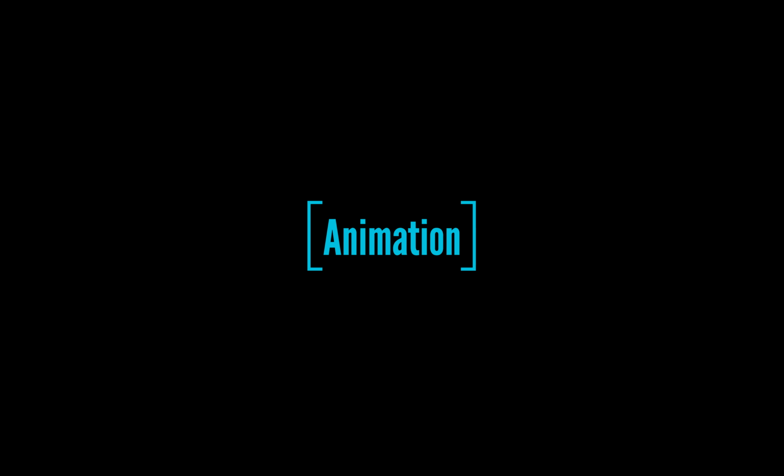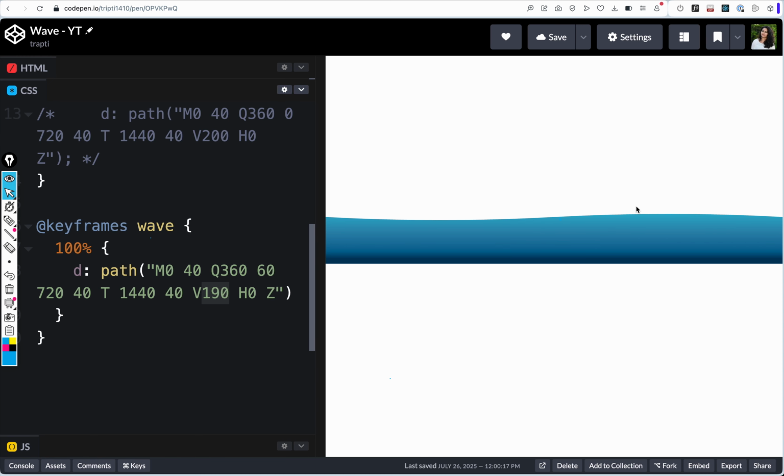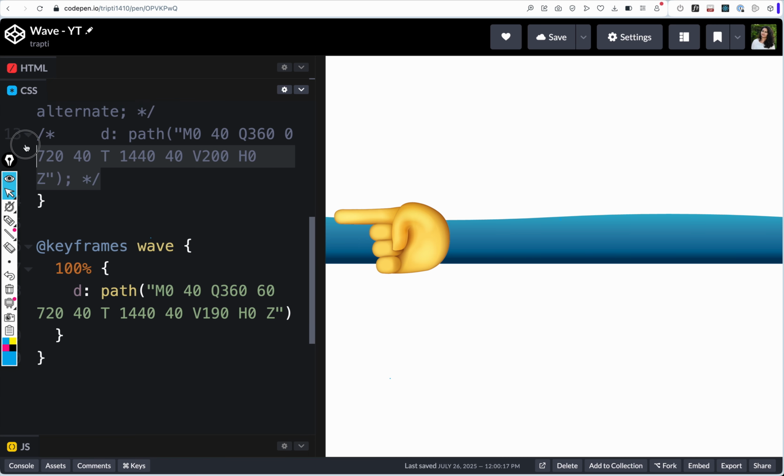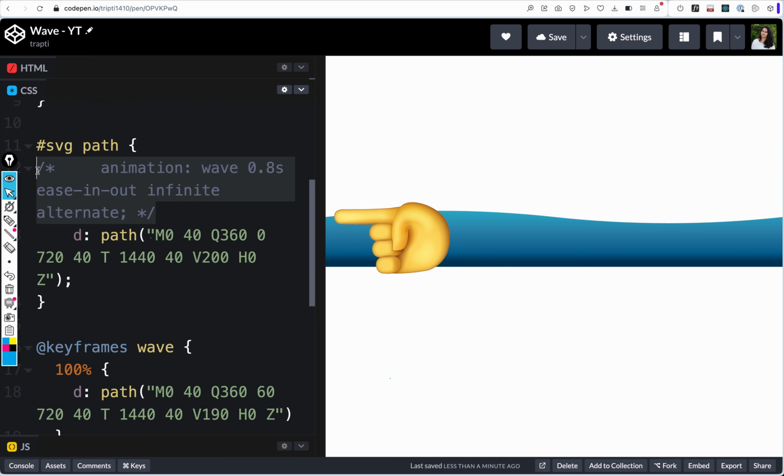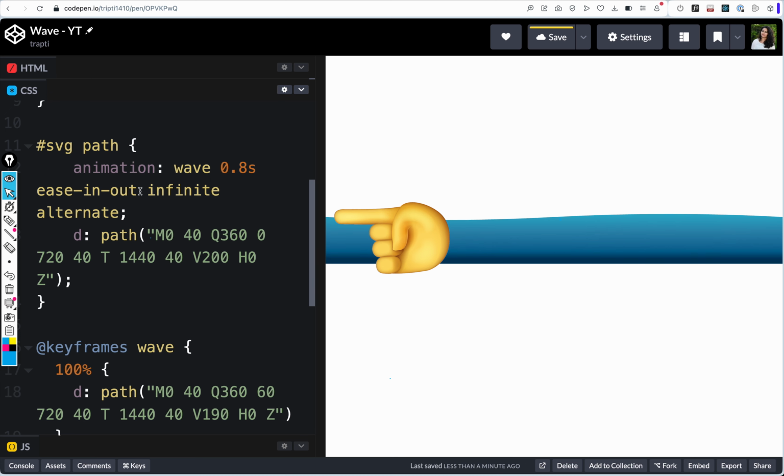Now the animation part. We animate the D attribute using CSS. All you need is a keyframe animation that transitions between the two path values. You can set the animation to run infinitely, alternate back and forth, and use ease-in-out for smoothness, and that's it. Your animation is done.